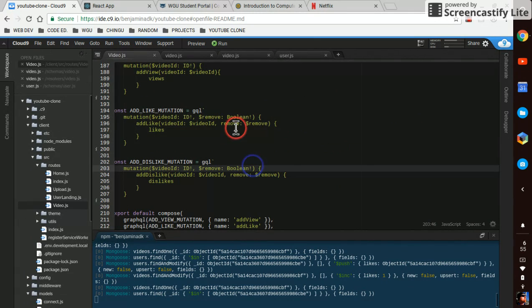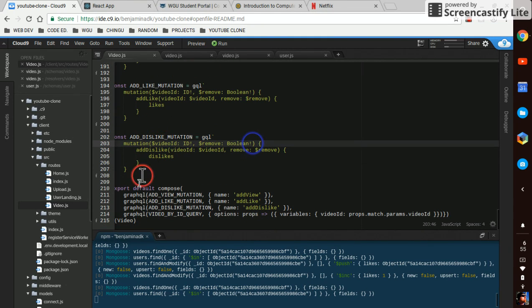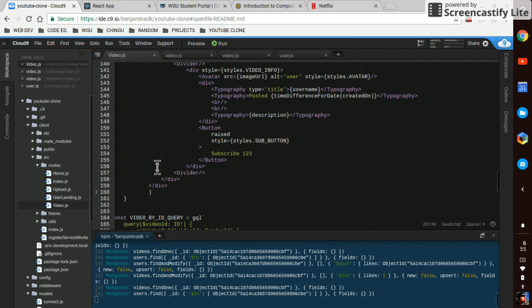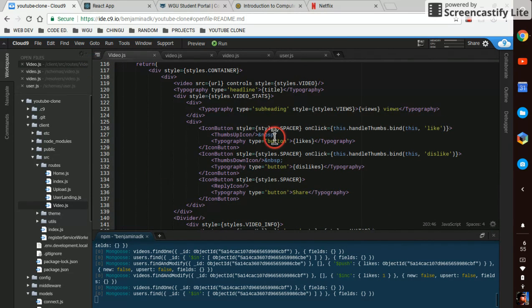So we add these mutations to our client side, and we just add them in and give them the names corresponding to, I just match it up with the name of the mutation itself. And we just add those in and separate them with commas. And what I've had to do here is these are our thumbs up icon buttons. So I've made one method that's going to handle everything, and I call it handle thumbs.